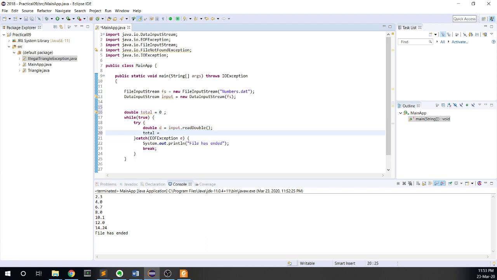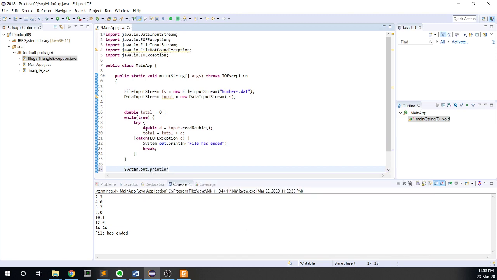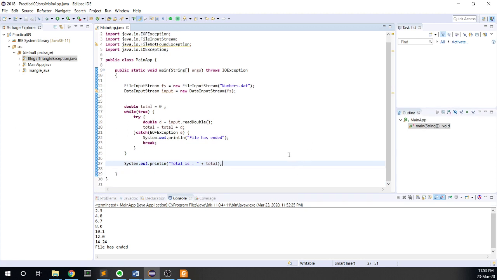Total equals total plus d. Once you finish the whole thing, System.out.println total is total. Yeah, I guess I'm done. Okay, let's check it out. I should have all these numbers added together.